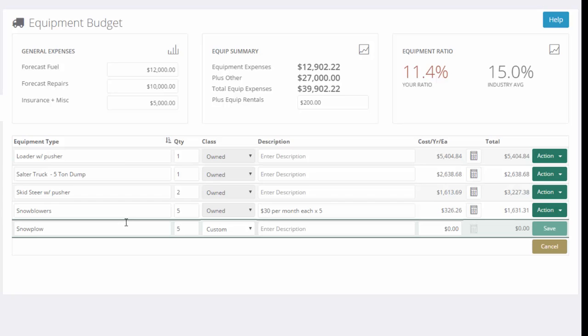So here I'm going to put in that we have 5 snowplows. I'm not worried about what we own or what we don't own. I'm just saying we have 5. Next, I'll get into making sure we cover the ownership costs. Now, there's a couple of ways to enter the costs. Over here, you could type in the cost per year each.